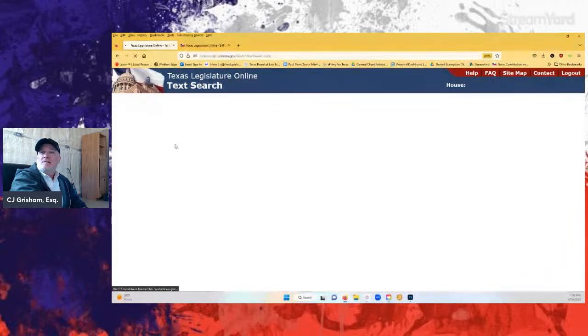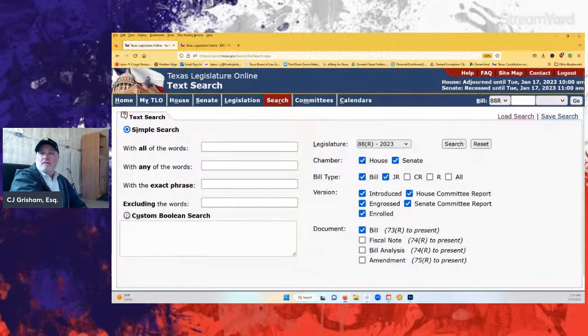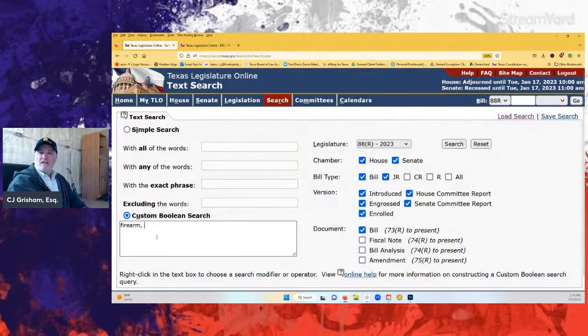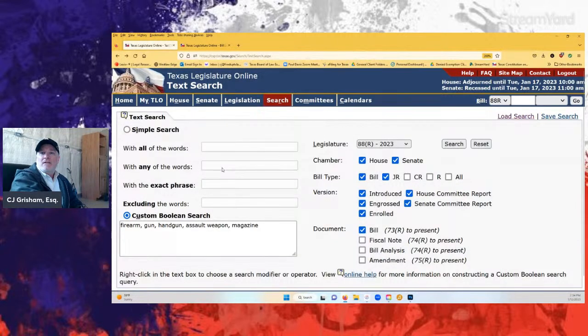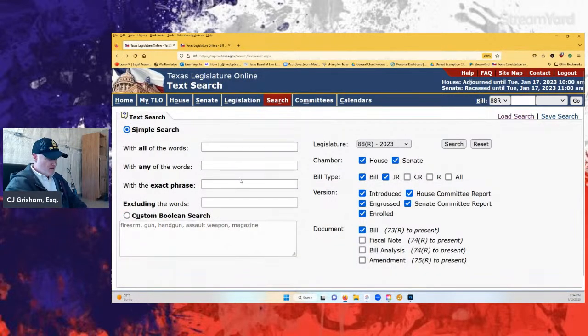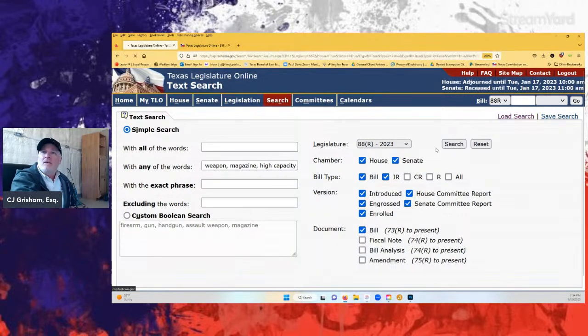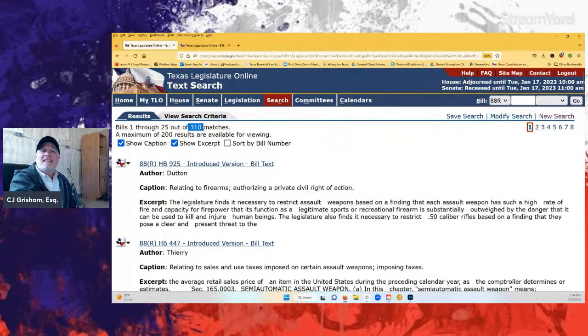New search. Firearm, gun, handgun, assault weapon, magazine. Oh, maybe that's asking for, oh, you know what? I know what I'm doing wrong. I want any of the words, not all of those words. Firearm, gun, handgun, assault weapon, magazine, high capacity. There we go. Now I should get everything. There we go. Oh, see, now we got 310.